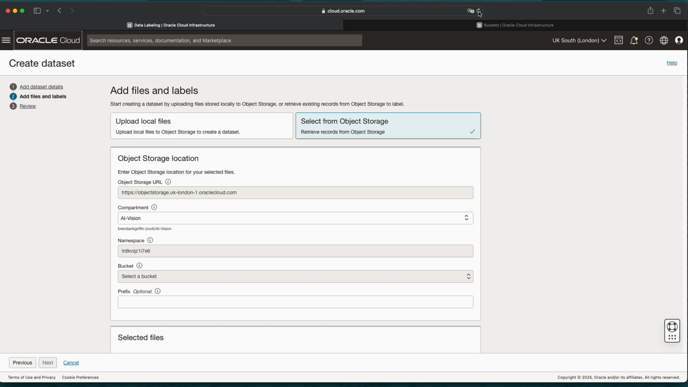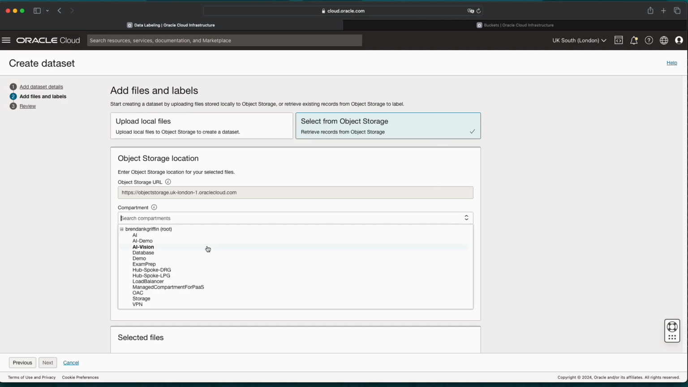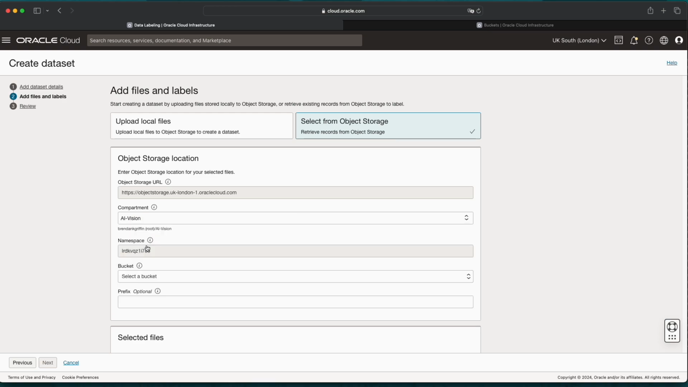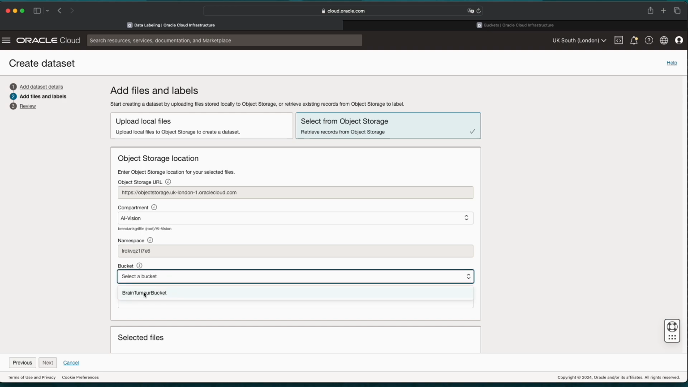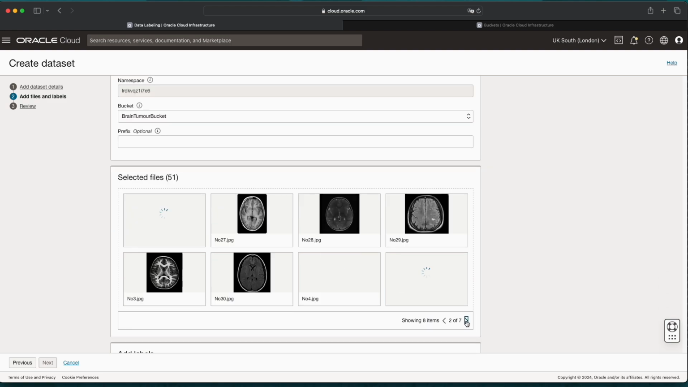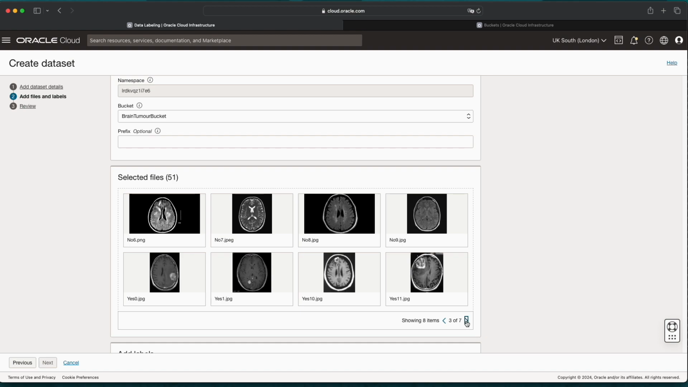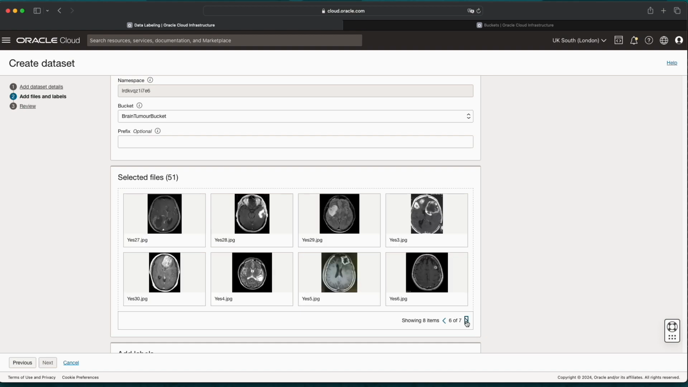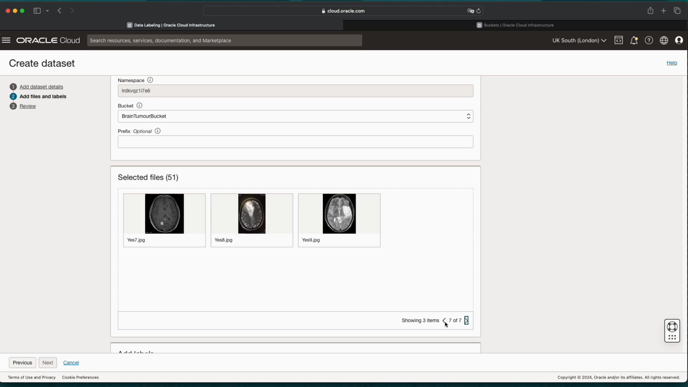I'll just quickly hit change the compartment and then flip back, which will refresh the view. And I should now be able to select the bucket. So I'll select the brain tumour bucket, and what we'll then see is the files that have been uploaded to that bucket. So the combination of images with and without brain tumours.